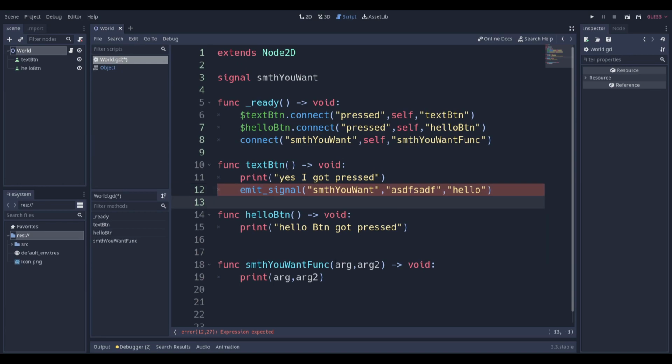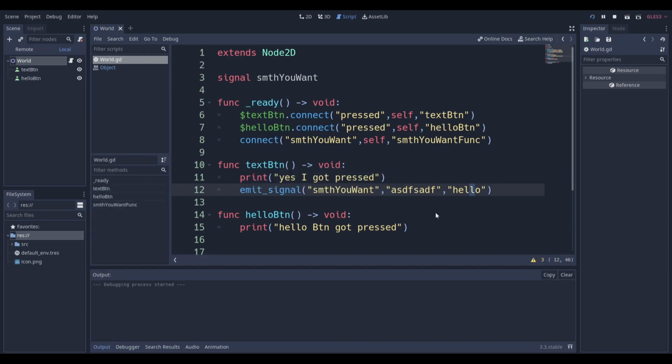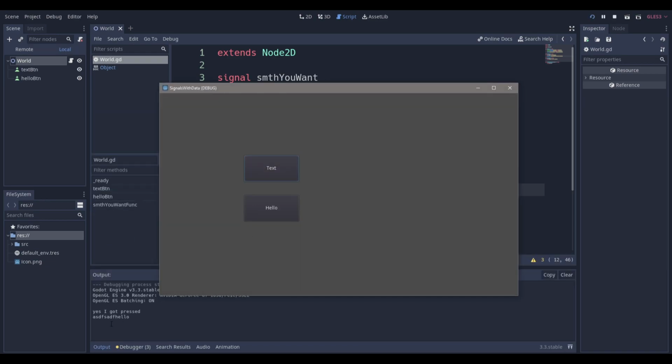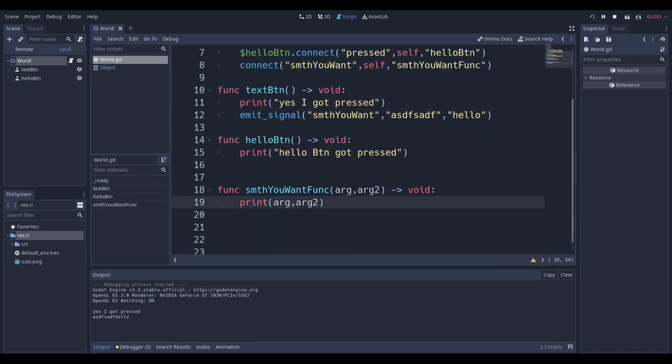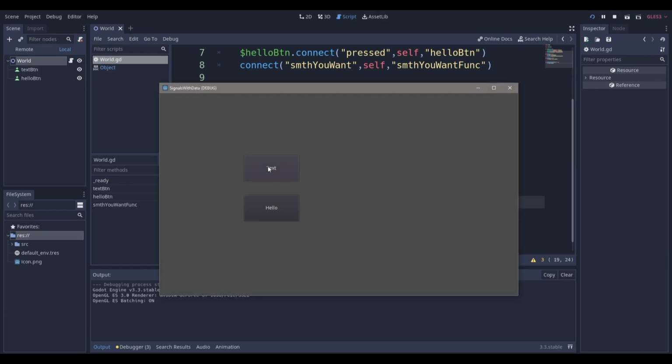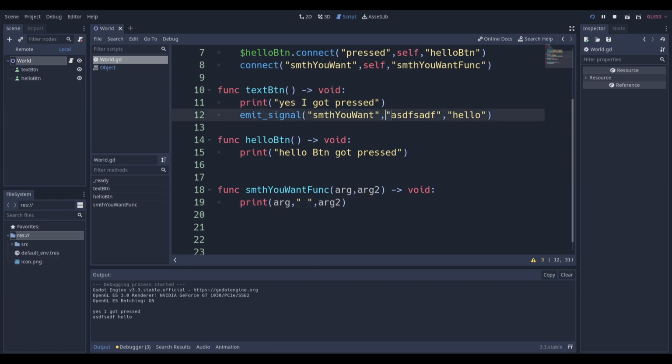And if I go over here to my emit signal, we're passing in argument 1 and 2, and if I run the scene, as you can see, we get that stuff, but it's all jumbled up because we didn't have a space in between them. As you can see, I passed in ASDF and hello, and that was argument 1. So this over here is argument 1. Really, I should put this argument 1, and then over here is argument 2, and we can pass them in.